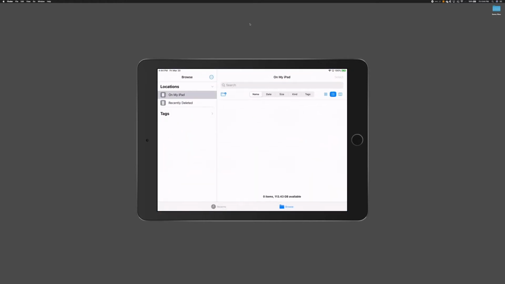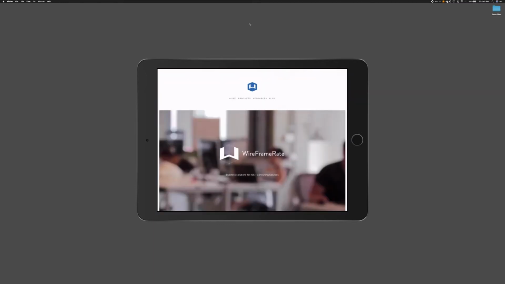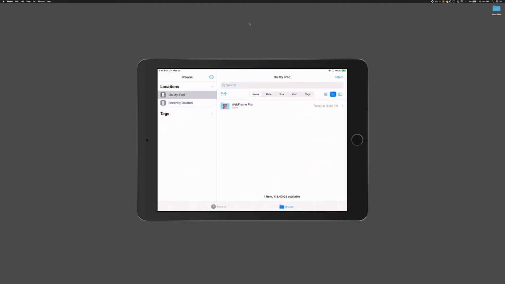If I open the Files app and browse the local device, you'll see that there are no files or folders present. Please note that before you can use WebFrame Pro with local content, you must first run WebFrame Pro in order to set up the correct folders on device. Simply run once, go back to the Files app and verify that the WebFrame Pro folder has been created and there is local content on the device.